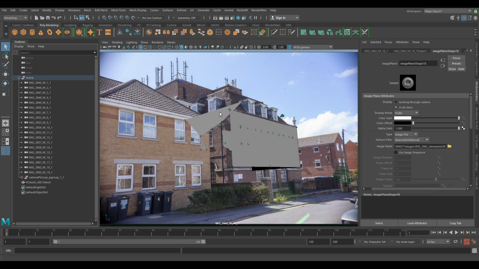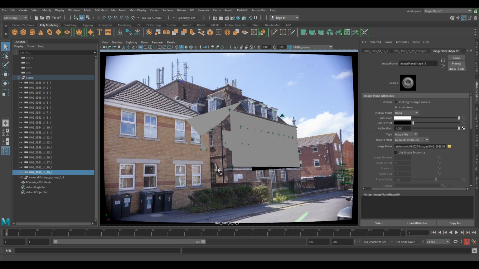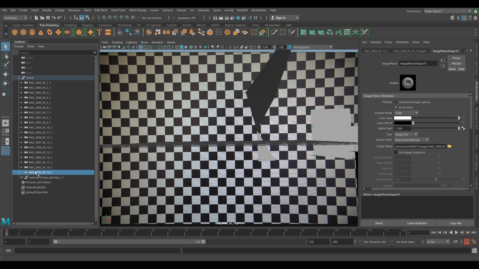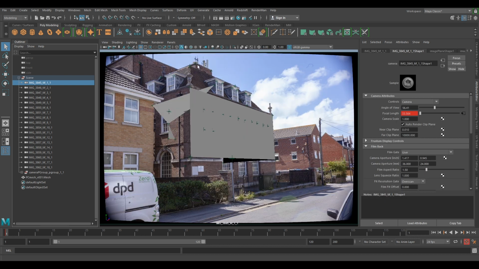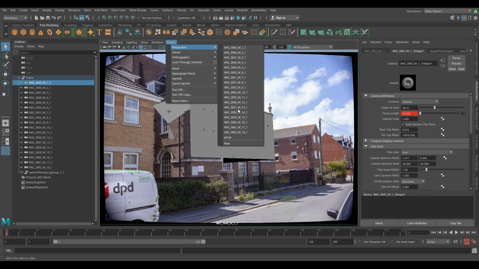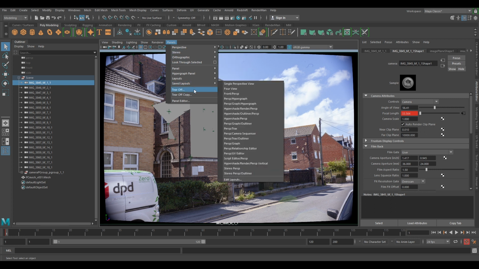And that's the last one, because the other last one is just the lens grid. So we can delete that. We don't need any lens grids. So I'm just going to go back to my first image, and I'm just going to go Panels and tear off a copy.